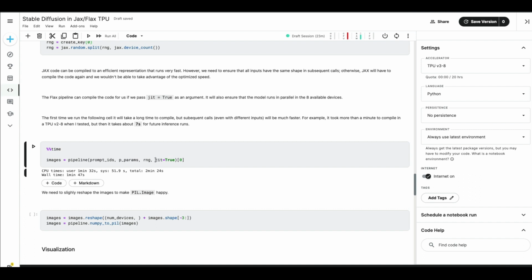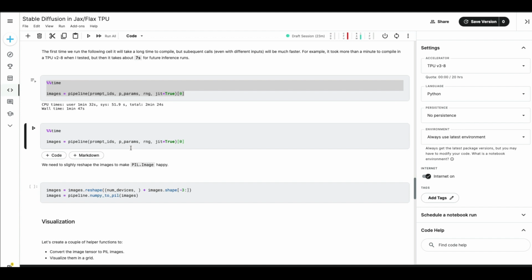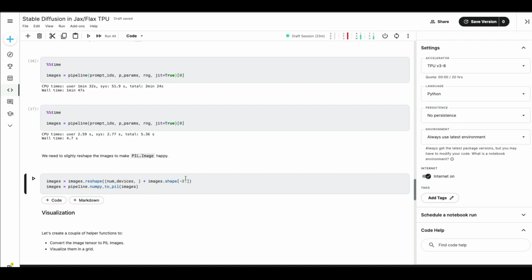Another thing for you to notice, we have given a parameter called JIT equals true. JIT equals true is an argument that will help the pipeline compile the code for us so that we don't have to. Now I want to copy this, create a new line so that we can run this again and compare the time. So I've run it again. First time we got about 2 minutes, 24 seconds. Next time we have got less than 7 seconds. So in less than 7 seconds, we have managed to create 8 images. That is mind blowing. Let's look at the images.